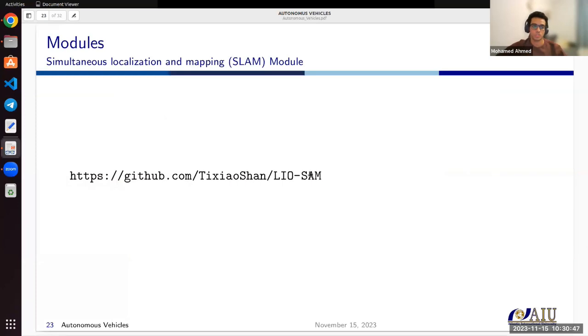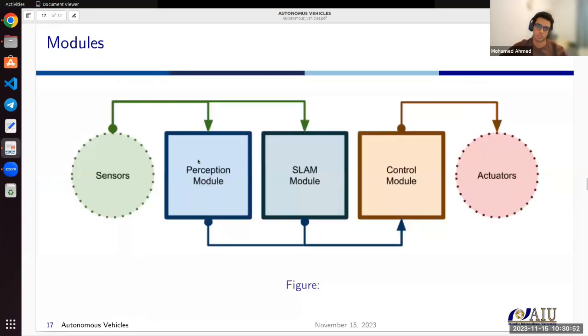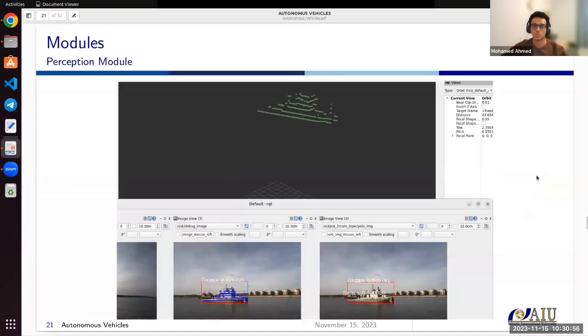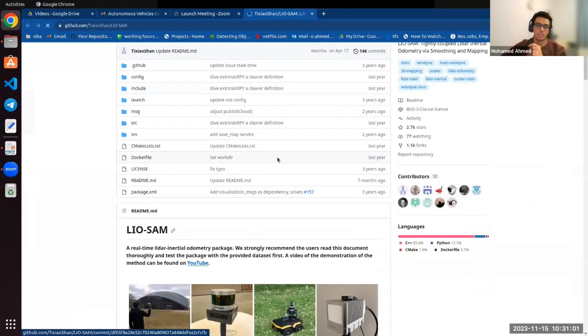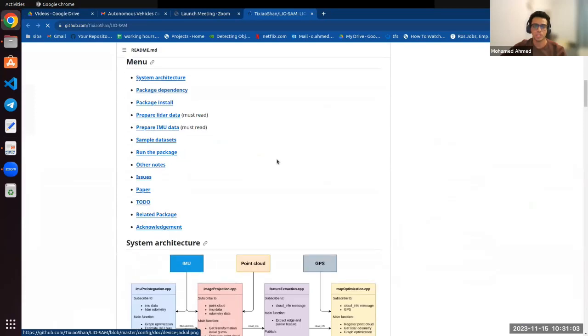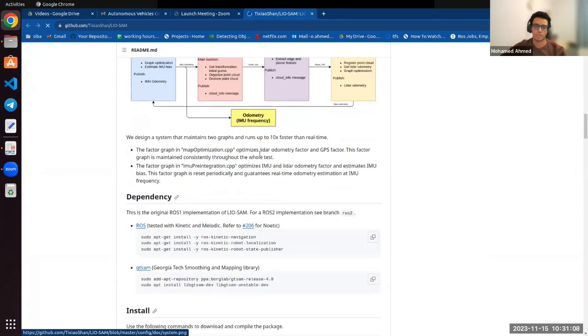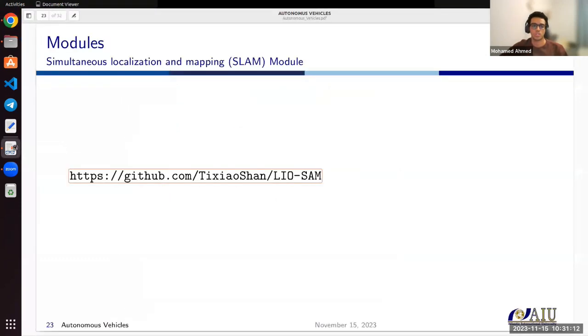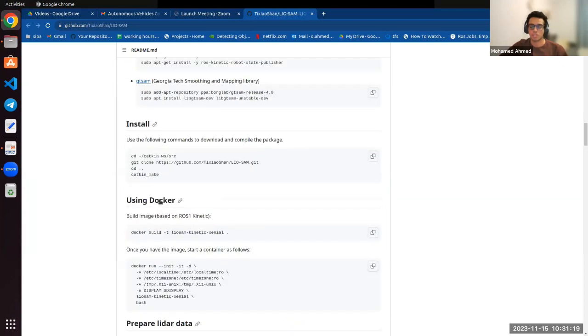So now we talked about the perception module. Now we'll talk about the SLAM module, which is working in parallel. So what is SLAM? I didn't find better than this link to explain the SLAM module. SLAM stands for simultaneous localization and mapping. And it's a very big field. It's not an easy field.